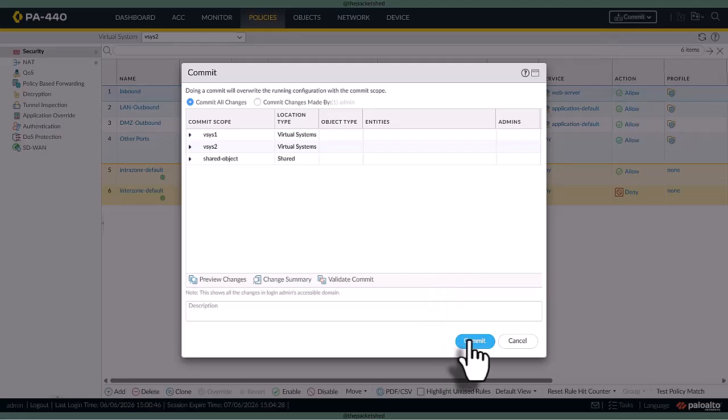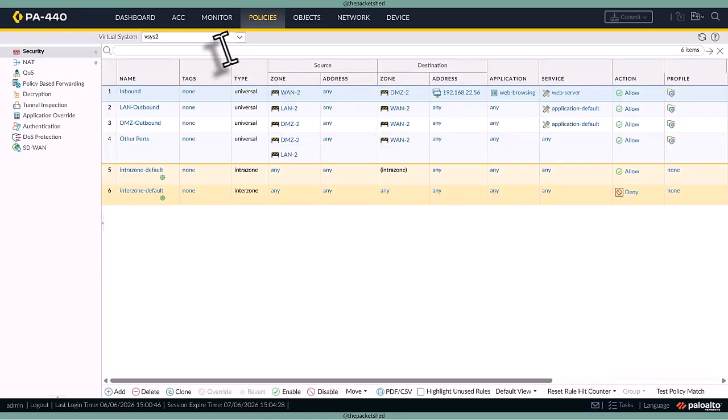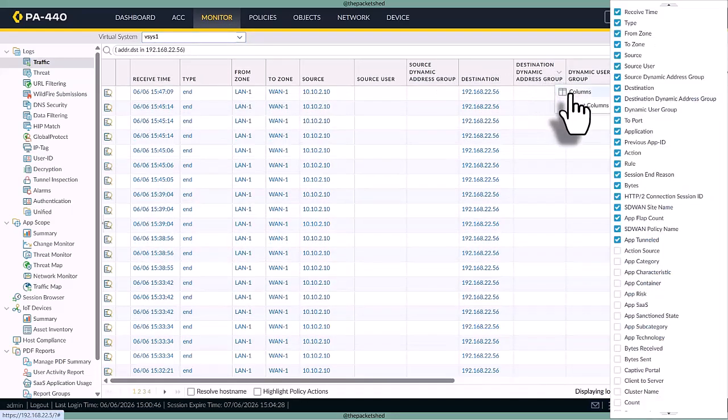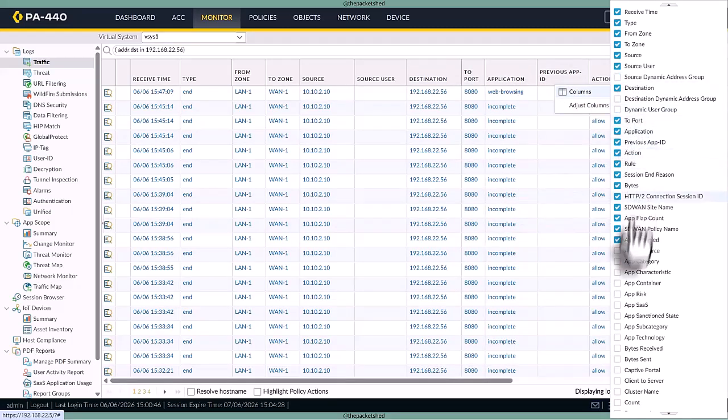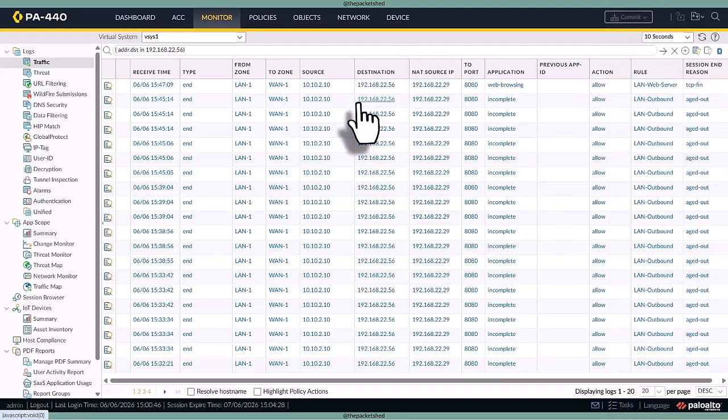So I'll go ahead and commit that, and I'll generate some test traffic. So that commits after going through. And I'm generating some test traffic now from virtual system 1 to virtual system 2 to this web server. And looking at this filter, we can see this test traffic now is going from virtual system 1 all the way through to virtual system 2.